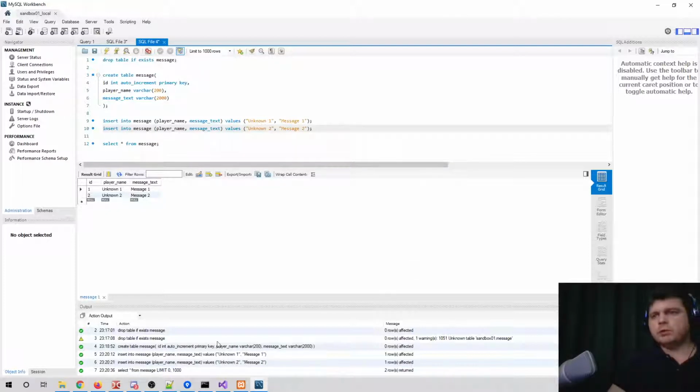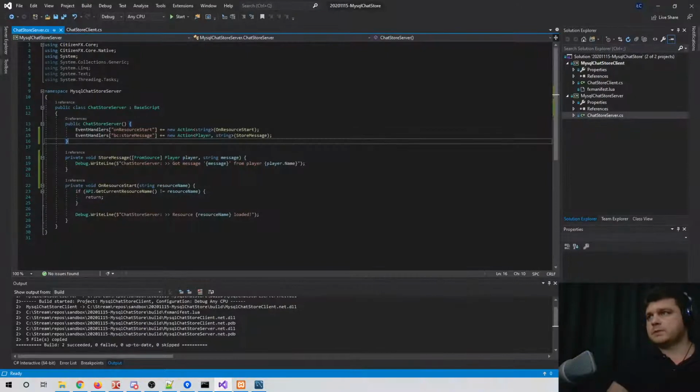Okay, so what we are going to do now is we just want to connect. Okay, what I'm going to do now is I just want to make a MySQL connection from my C# script.